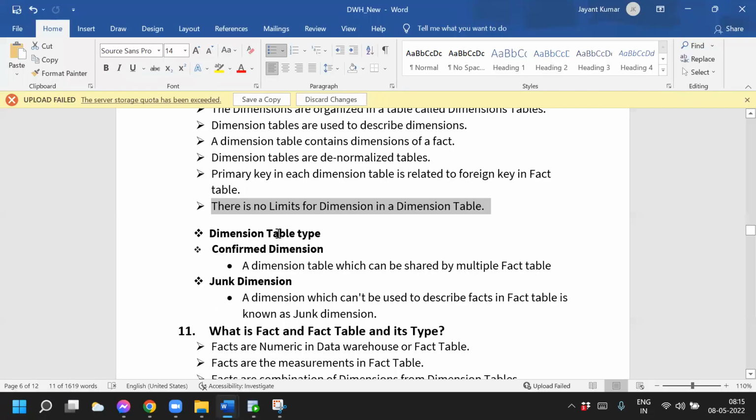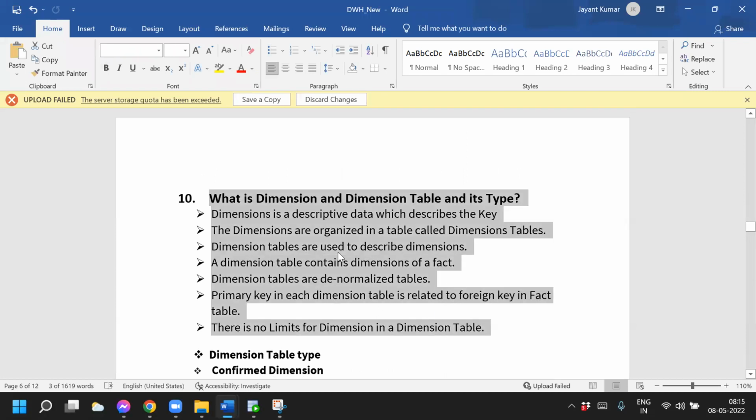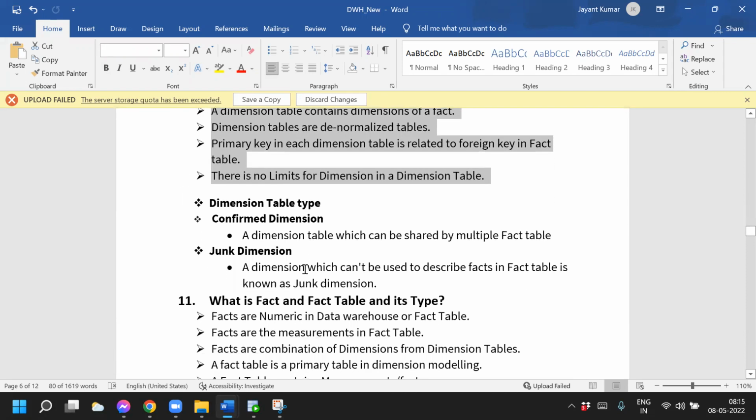Coming back to the pictorial diagram. There are two types of dimensions: conformed dimension and junk dimension. These are the things you have to remember. I will explain them again with the diagram so it will be clear for you. A conformed dimension is a dimension table which can be shared by multiple fact tables.